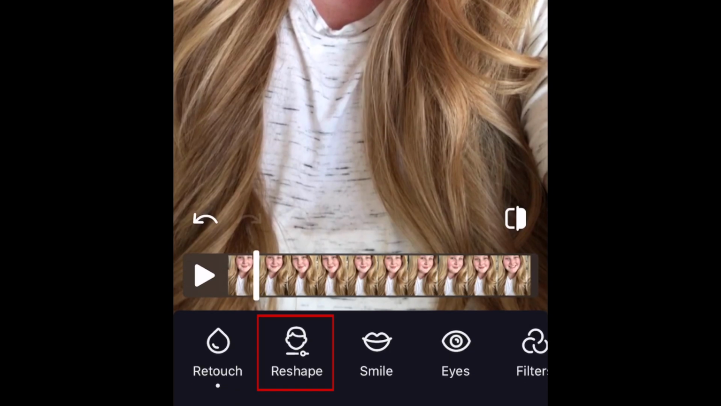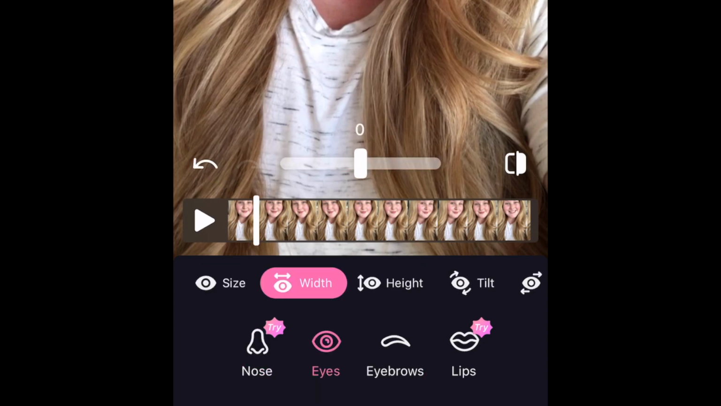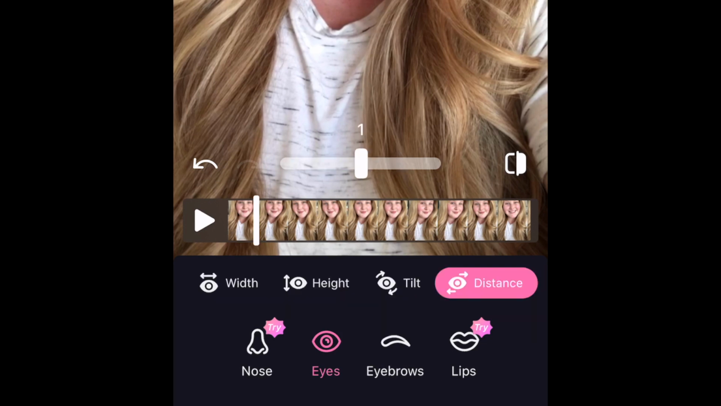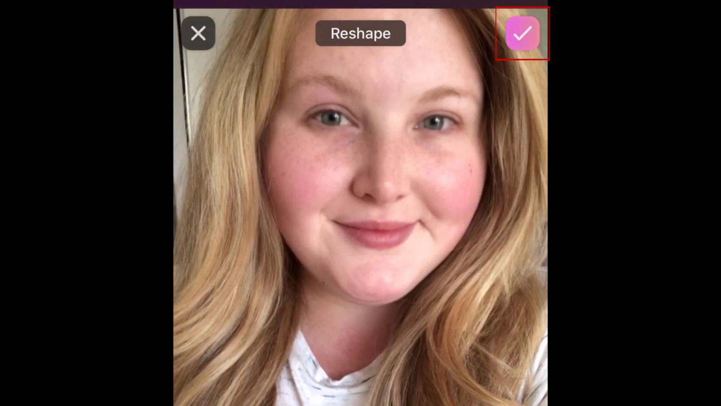The next category of tools is called Reshape. In this section, the free tools allow you to edit your eyes and eyebrows. Adjust the size, width, height, tilt, and distance of your eyes, and adjust the thickness, lift, shape, tilt, and raise your eyebrows. Again, when you're done using these tools, tap the checkmark at the top to save.